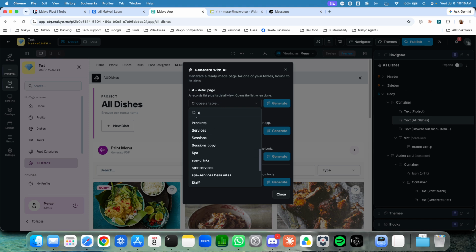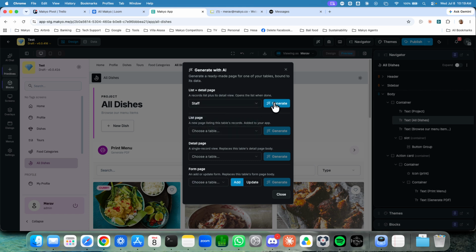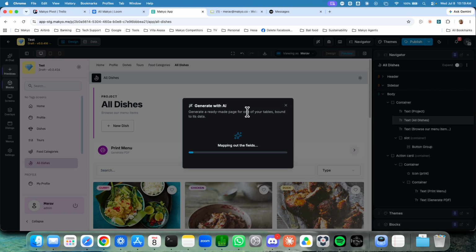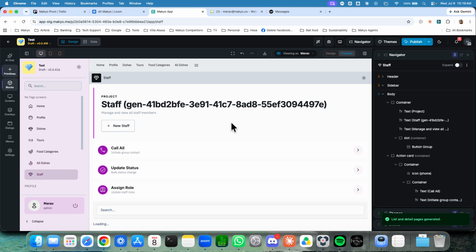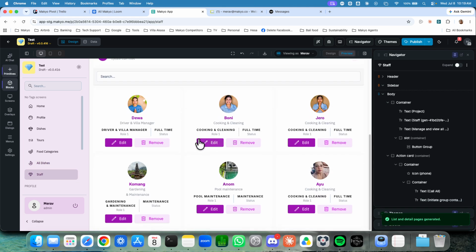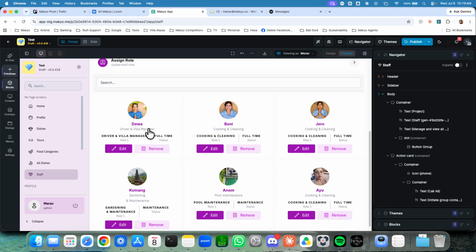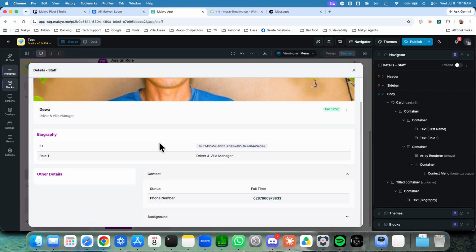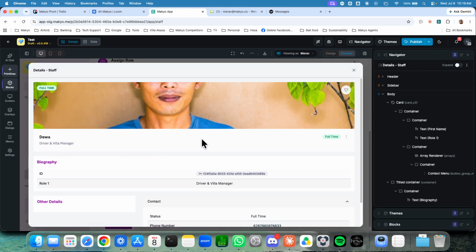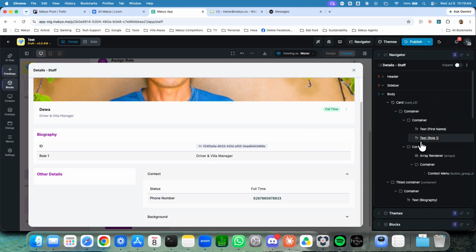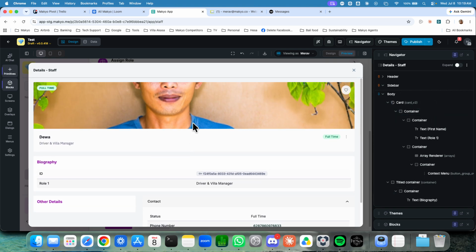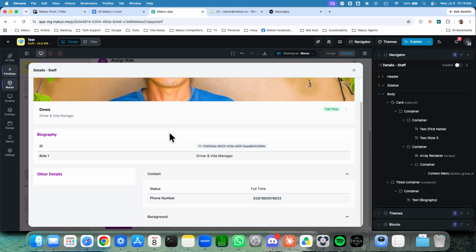So let's try, I think we have one for stuff. So you want to create a stuff page. You choose the stuff, you click generate. And now you have a page with stuff, okay? And it also generated the details page, so you can click on it and see the details page. And of course you can change it to whatever you want. You can make any changes here and make it your own, but this is a very fast way to get started.